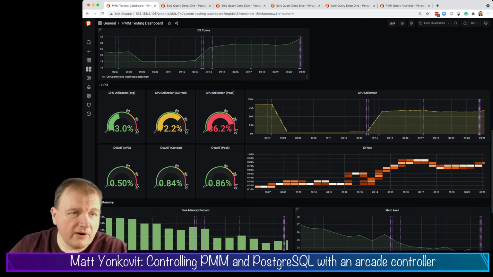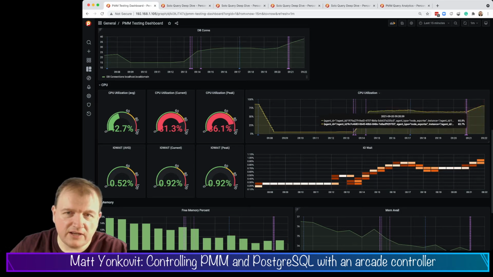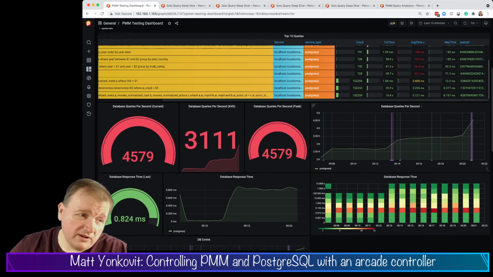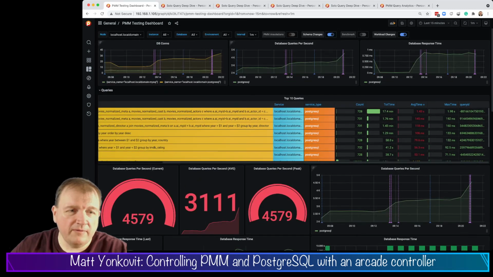But adding all that extra workload, it did impact the CPU. We're now into the 80s, but that was only a 5% difference. We did add another 1,000 queries per second. That's a pretty significant increase. So we've still got room to grow, though. We can push this a little bit more.